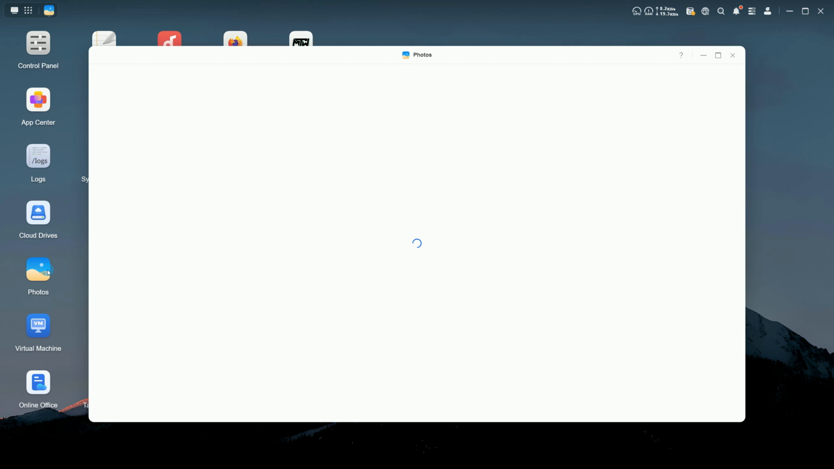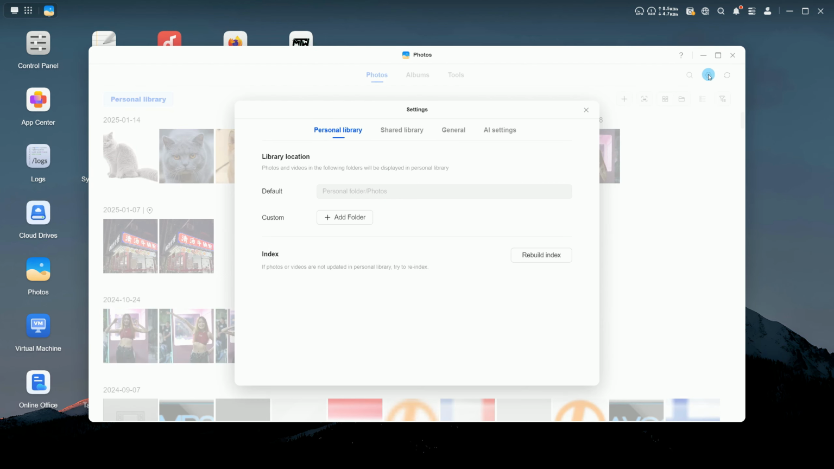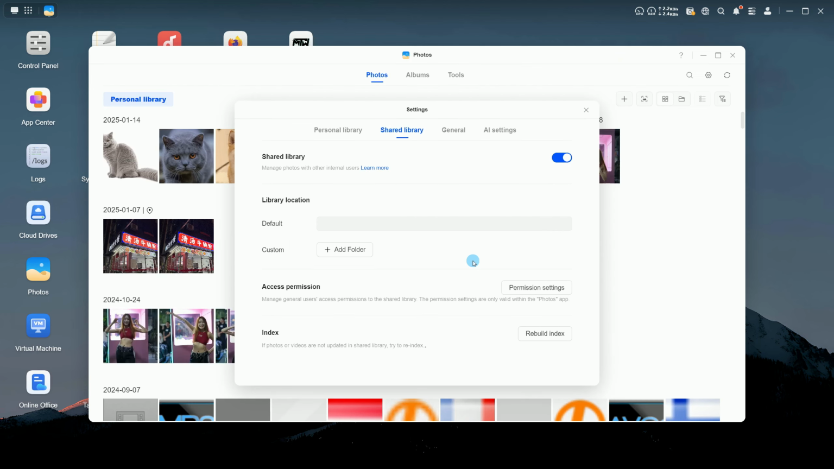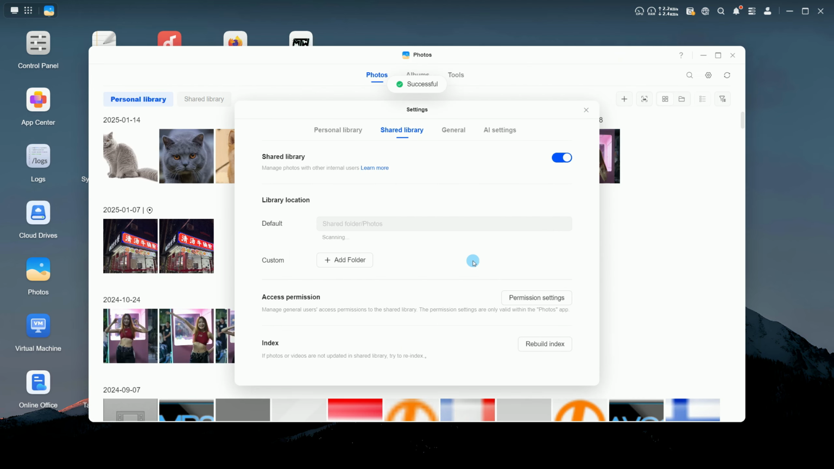In the Photos app, admins can enable the shared library, allowing other users on the NAS to manage photos and videos together. If a Photos folder already exists in the root directory of the shared folders, it will be used as the shared library by default. The default location is Shared Folder or Photos.